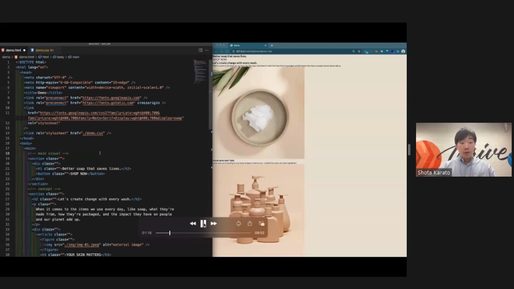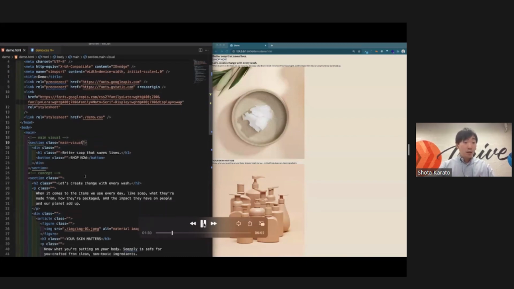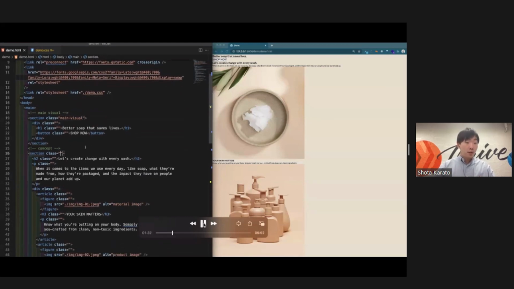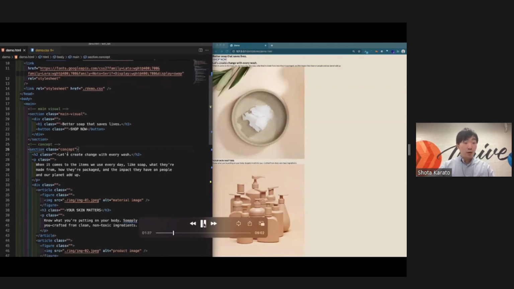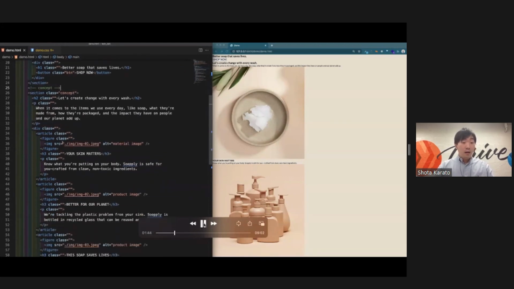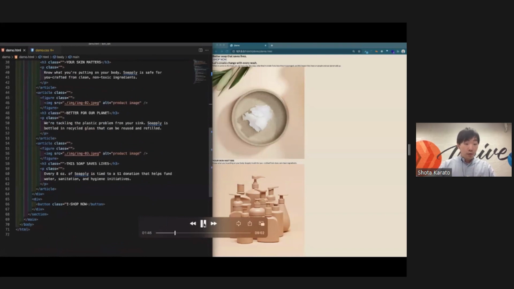I want to start off with the block. First, let's start with the main visual. We have this section, and it represents the main visual, so let's call it main-visual. Another block we have is this section, so let's call this entire section concept. And another block we had is button. Let's go back inside the main visual and call this btn, for button. And at the very bottom, we have another button, so let's call it btn as well.